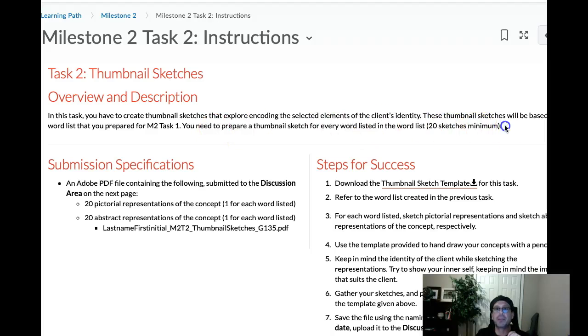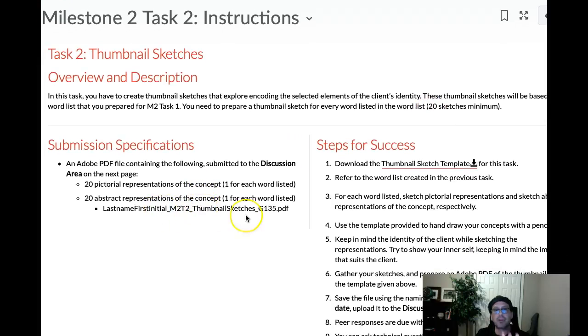So you'll need to prepare a thumbnail sketch for every word listed in the word list. That's 20 words, right? So what you're going to do is, there's 40 sketches here, guys. There's a lot of sketching that's going to happen here, but there's 40 sketches.